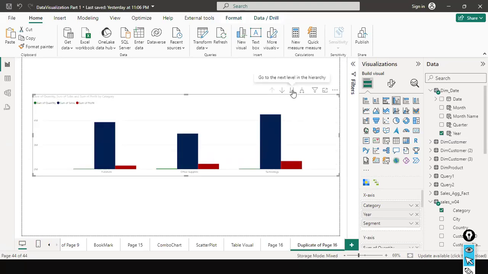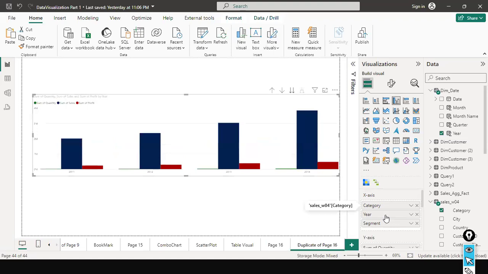And when I click on this, what will happen? In the category, it shows the year only, right? From the category, it goes to the next level. It shows only year level sales performance, year level performance only. So for 2011, how many units sold, how much sales we made, how much profit we made in each year. That is what we can see here.